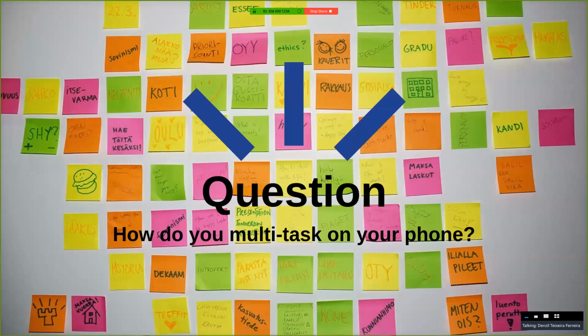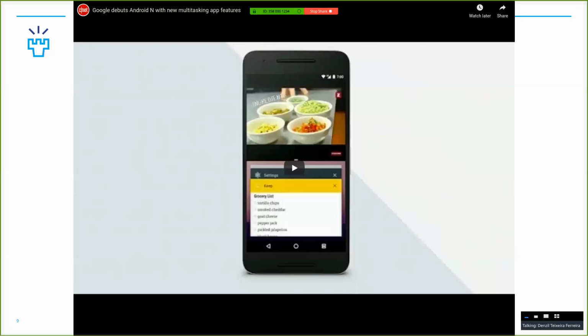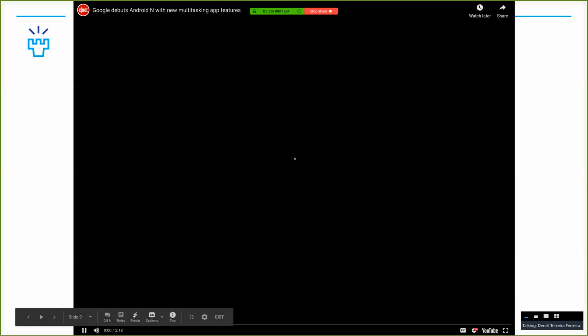So I already showed this a little bit before. So how do you multitask on your phone? Depending on the phone you have, these will be different. So this is how you multitask on Android N. This started with version 7 of Android, where Google changed what you could do with your phone itself. And I showed how you do it before, but I can just give you a small recap.